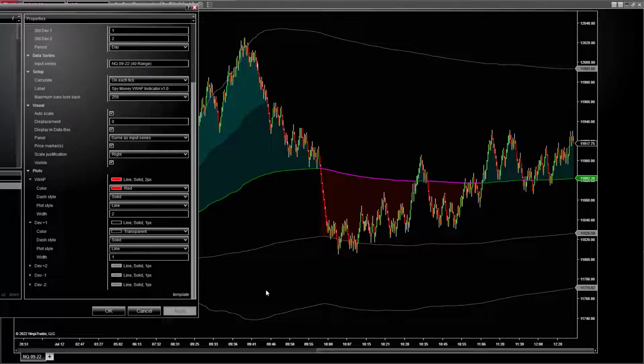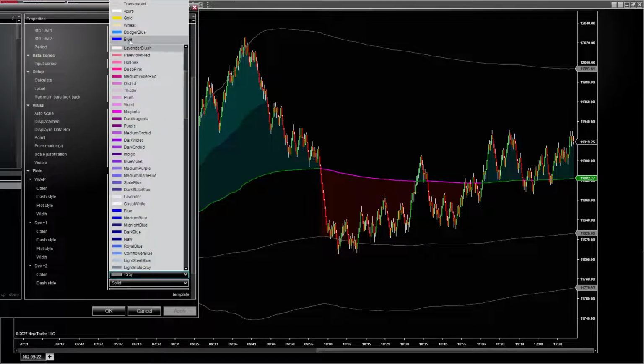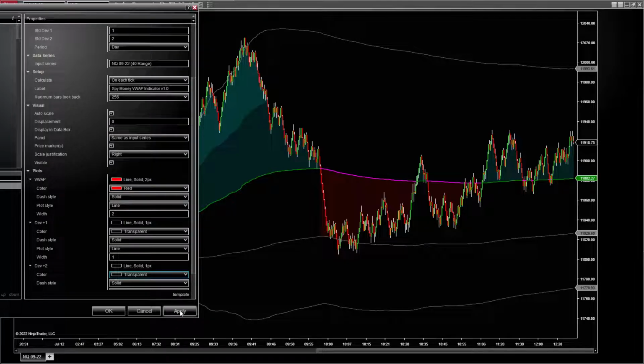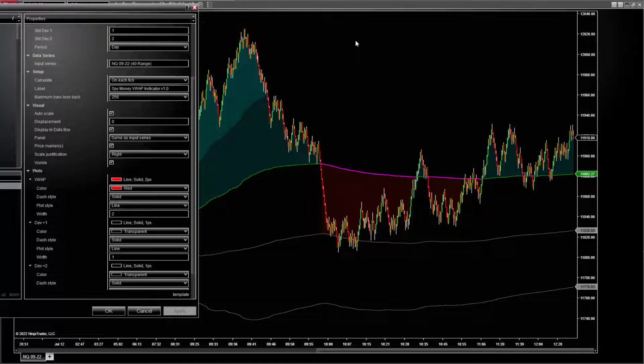And to show you another one, if we go in here, go to the second one, and transparent, and see now it's gone up here. Me personally, I don't like to see all the lines. I know where they are, so I don't really need them.